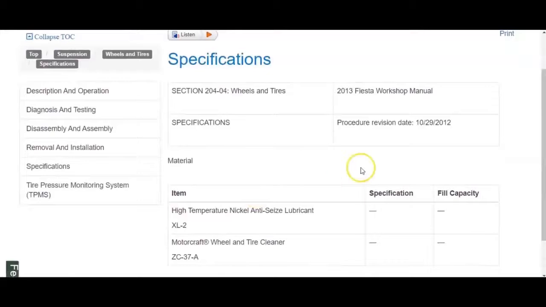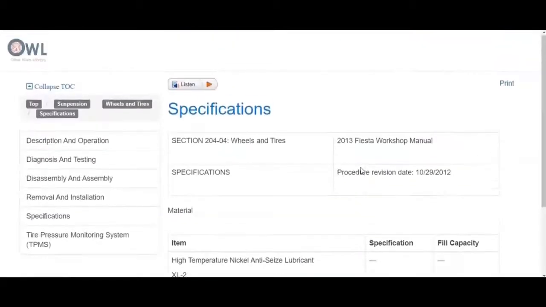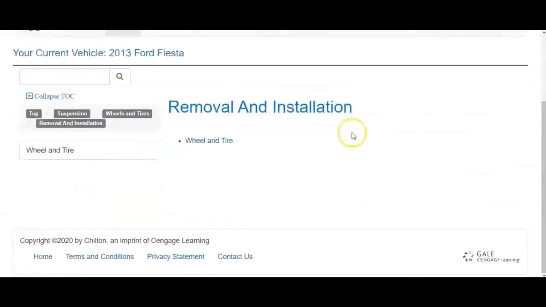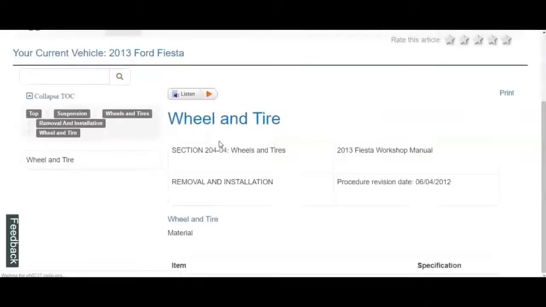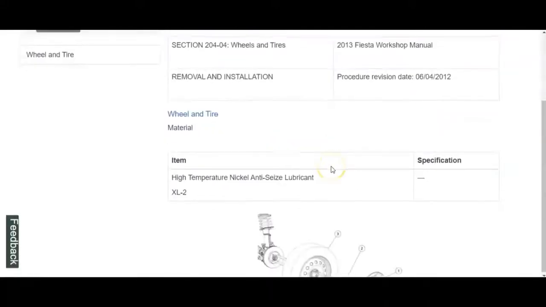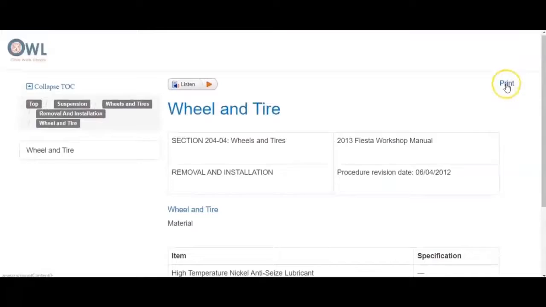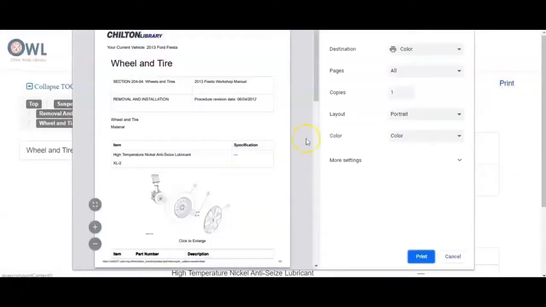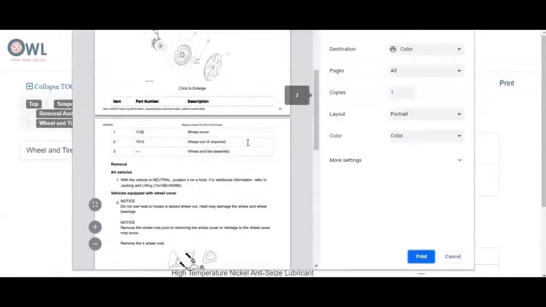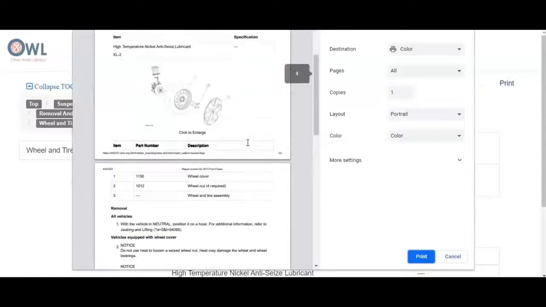Clicking on Specifications tells me the details about my tires, as well as instructions on how to remove it, which is what I want. Many of the instructions include diagrams, as well as information about the tools that you'll need, and all of them are printable. If you have a mobile device, you can also take screenshots so that you do not have to stay on the database to get the information.